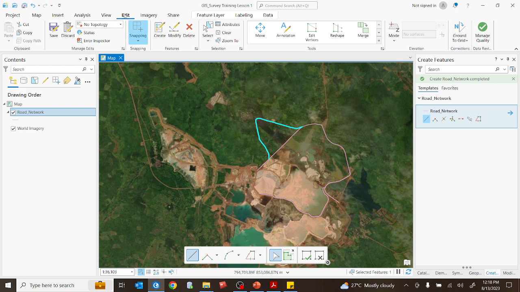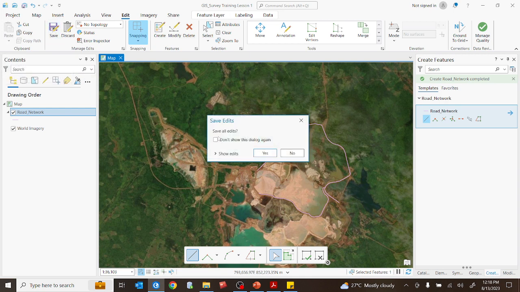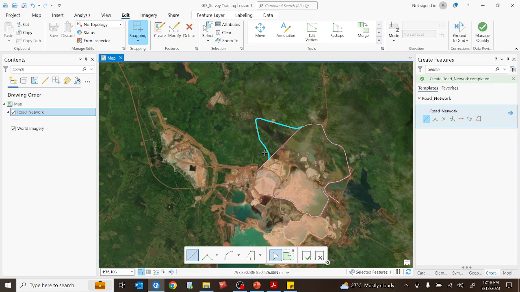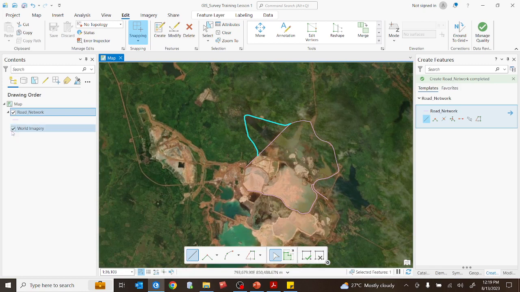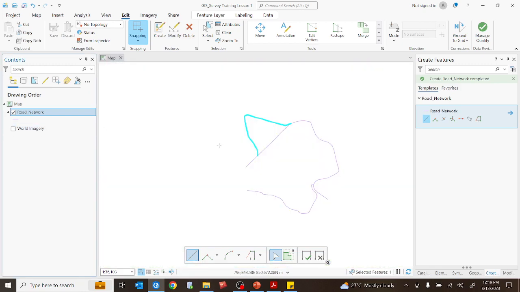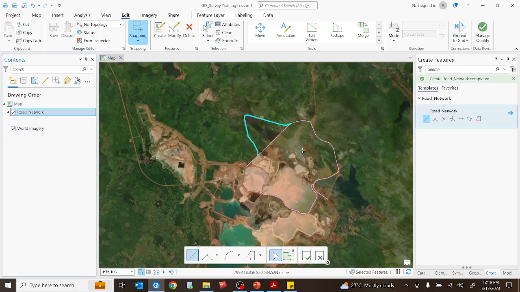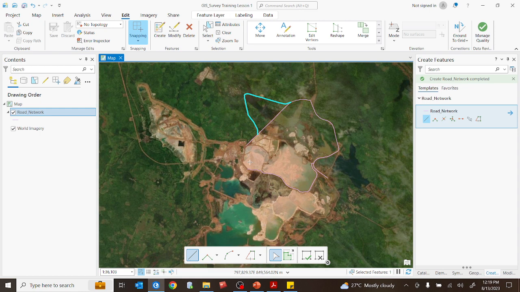You are still under edit, so you come to save edits. Now you come to save, and it says save all edits, then you say yes. So now we have saved all the edits. See, if you take off this world imagery, we have digitized this road. You can bring the world imagery back again. This is how we create lines, polylines. So this is the road network.